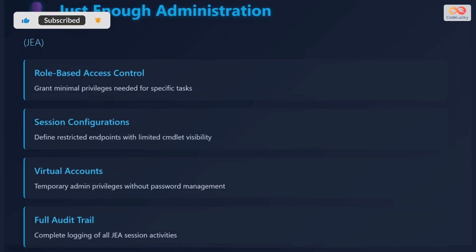Just Enough Administration, or JEA, implements the principle of least privilege for PowerShell. Instead of giving users full administrative access, JEA allows you to grant only the specific privileges needed for particular tasks. This is accomplished through role-based access control, where you define exactly which cmdlets and parameters users can execute. Session configurations create restricted PowerShell endpoints that limit cmdlet visibility to only what's necessary.